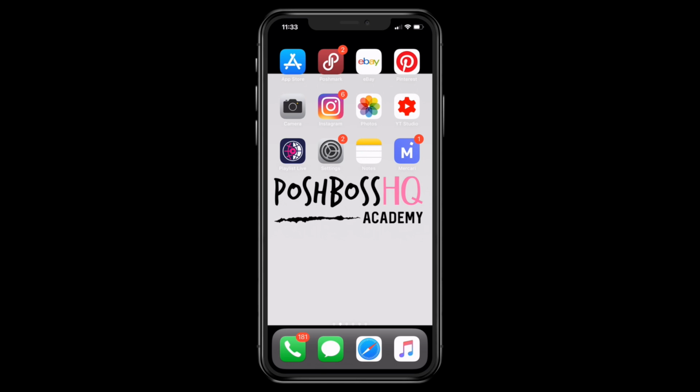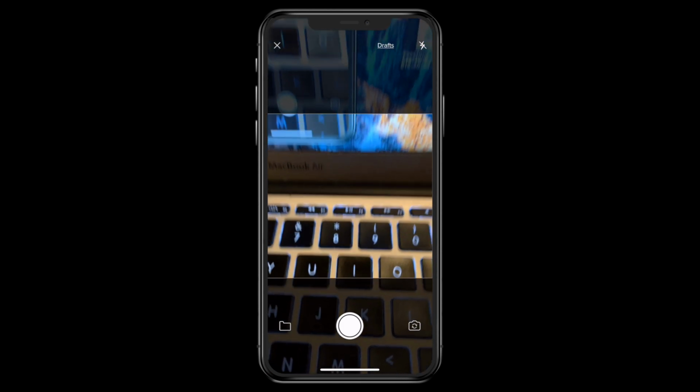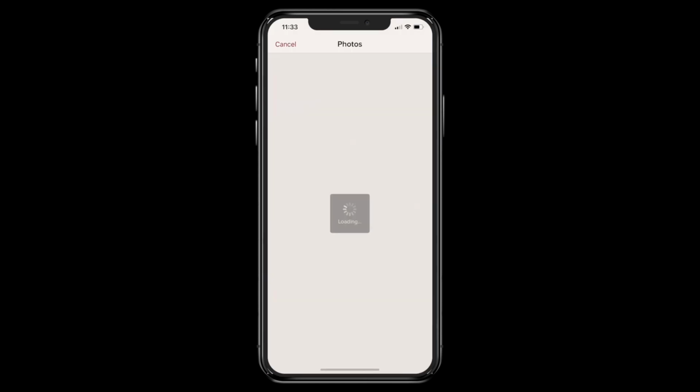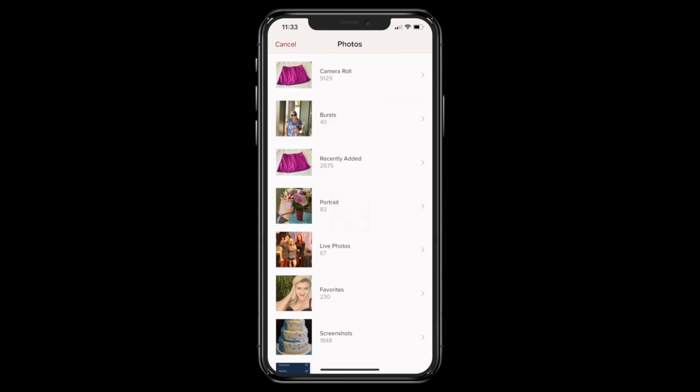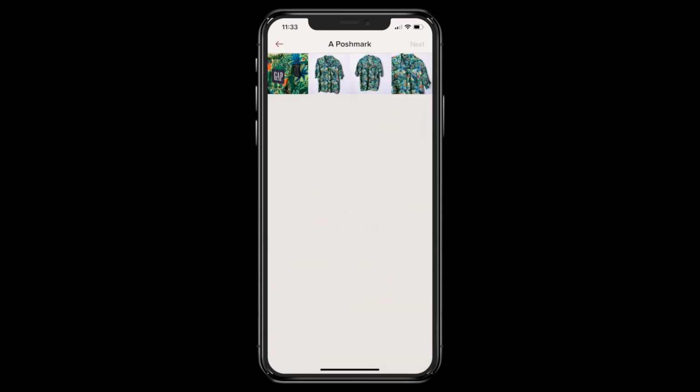So you're going to want to get your phone and open up your Poshmark app. And you are going to go down to the bottom in the very center where it says sell. So you are going to click the sell button. And then you are going to open up your photos. Then you're going to find your Poshmark photos that you would like to upload.